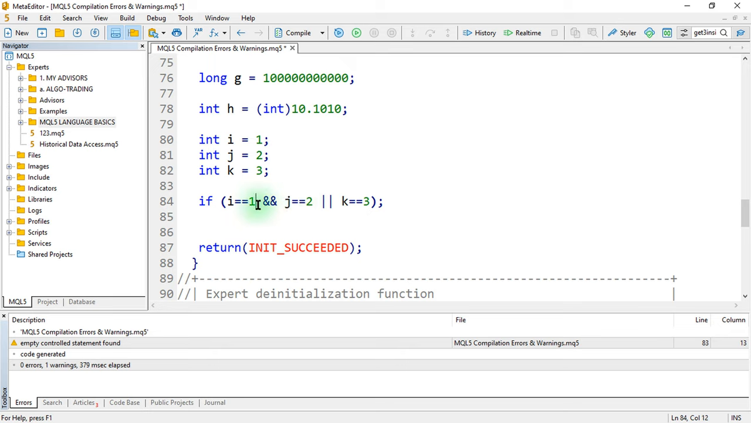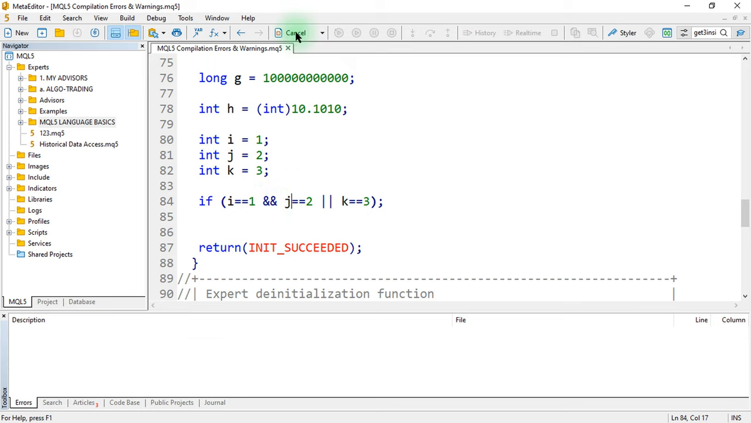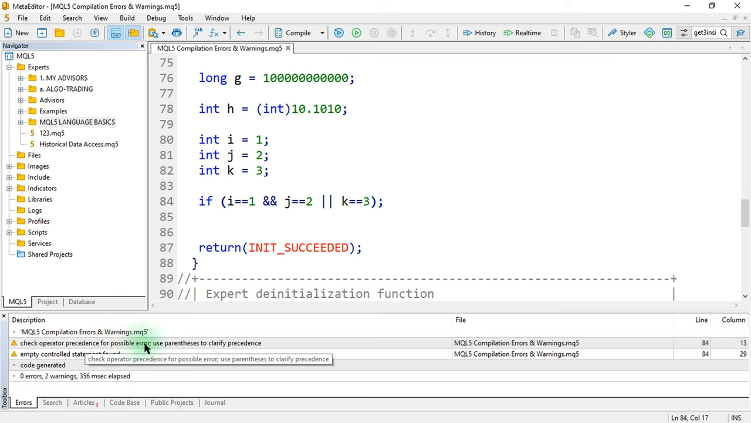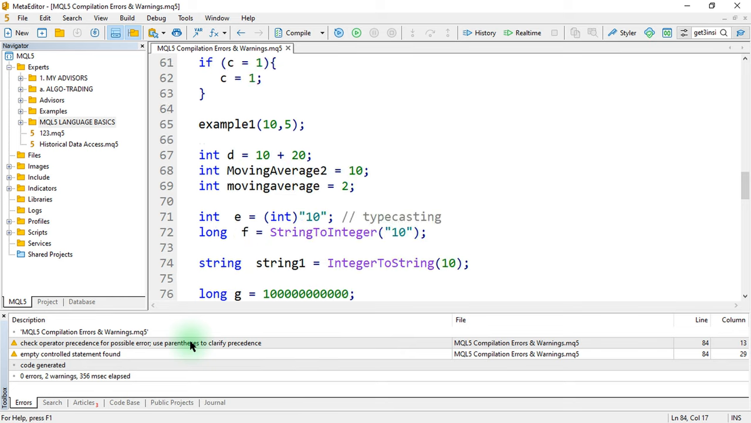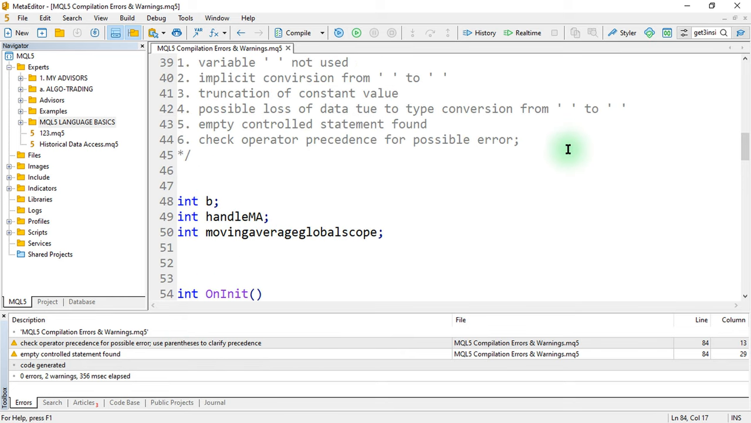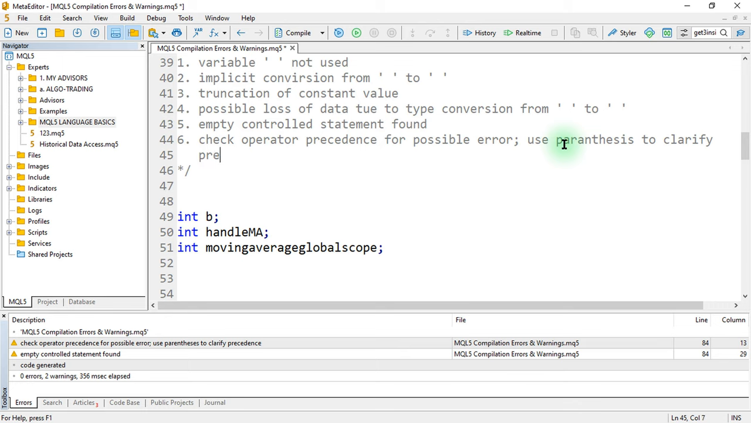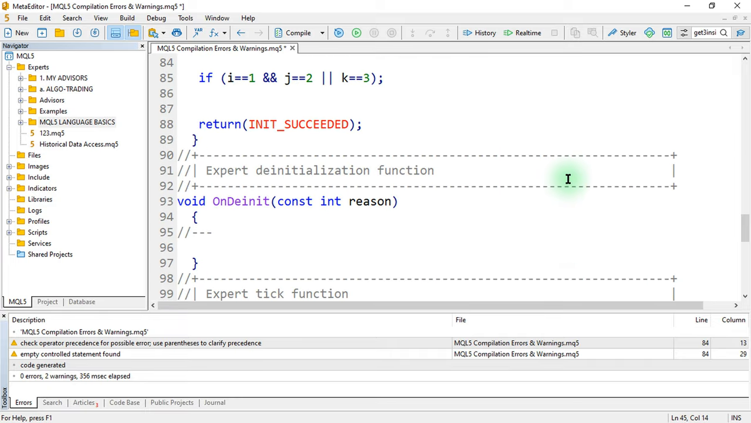Actually, if you look at that statement, we can have two cases over here, which is now if I is equal to 1 and J is equal to 2, we can have that kind of, totally it is not an error. So let me just compile this and see what check operator precedence for possible error says. So use parentheses to clarify precedence. So I can just come over here and update our fifth one to use parentheses to clarify precedence.